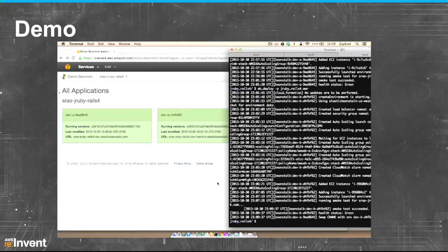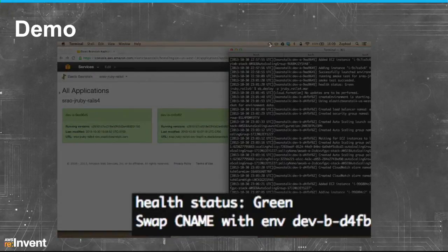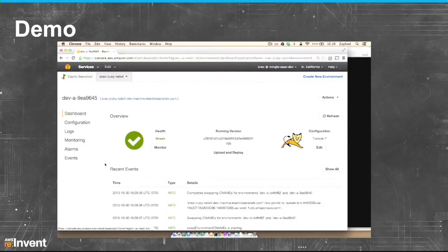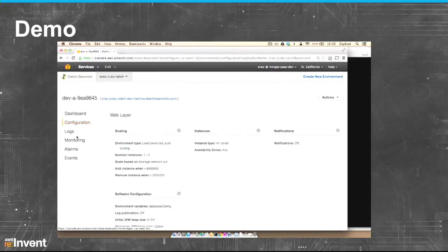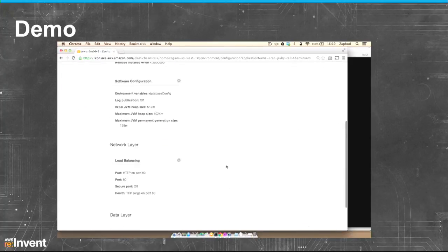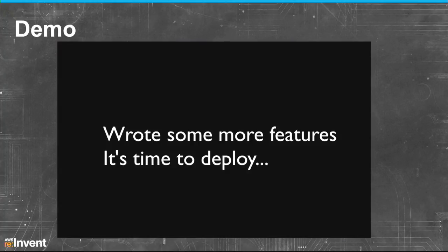Once the tests are successful, we do the CNAME switch. Health status is green, we do the CNAME switch. Now dev B is our golden environment. That is what all our users are hitting. And if you look at the details, here is where you would go and find out what happened to dev A, that it scaled down. So those numbers should go down because more and more users will start hitting your new dev B environment, and that is what is active.